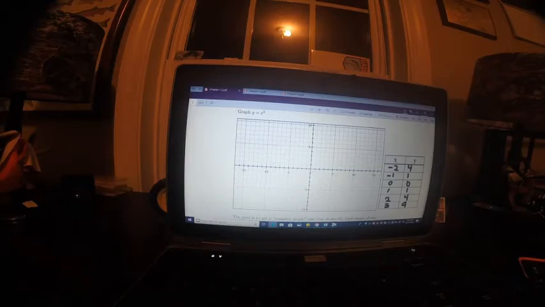So, if I go over here to -2, and then I want to go up 4. 1, 2, 3, 4. I'm going to put a dot right there. Now I'm going to go to -1, go up 1, and put a dot right there. I'm going to put a dot at 0, 0. And if you'll notice, it winds up being a mirror image on the other side. And that's how the squared function works.